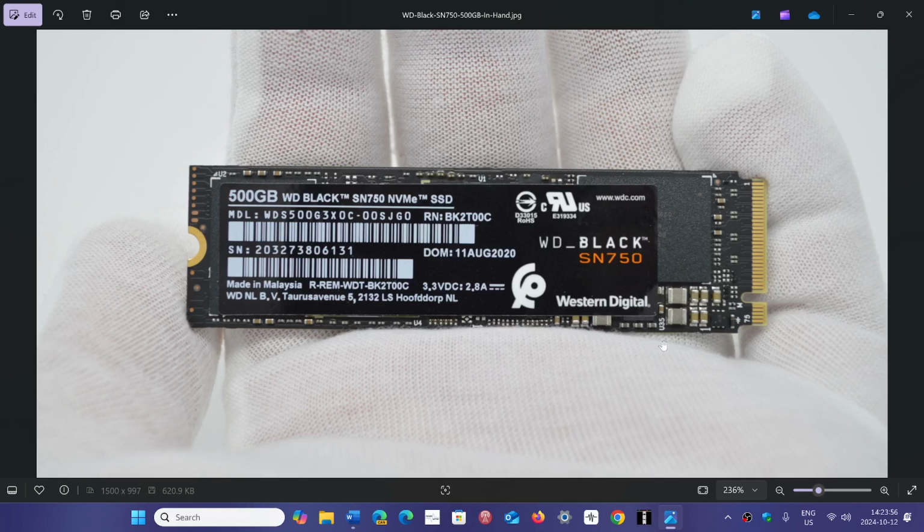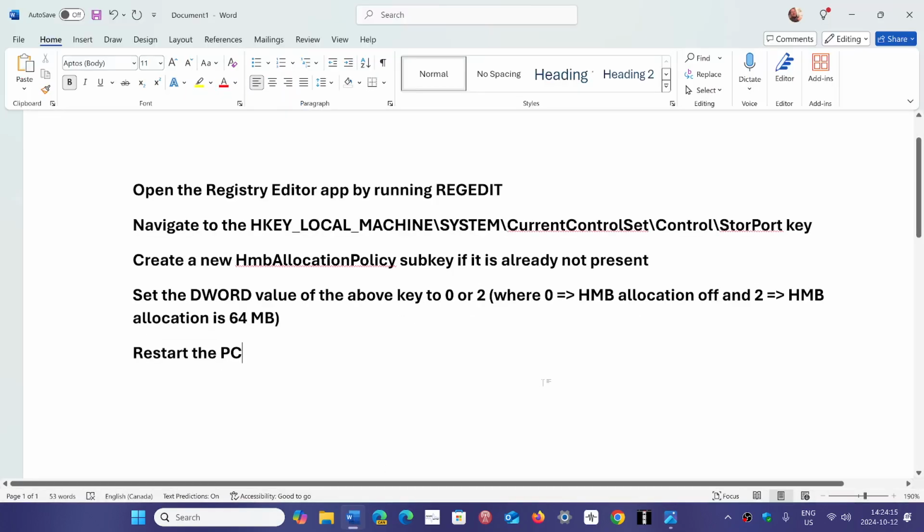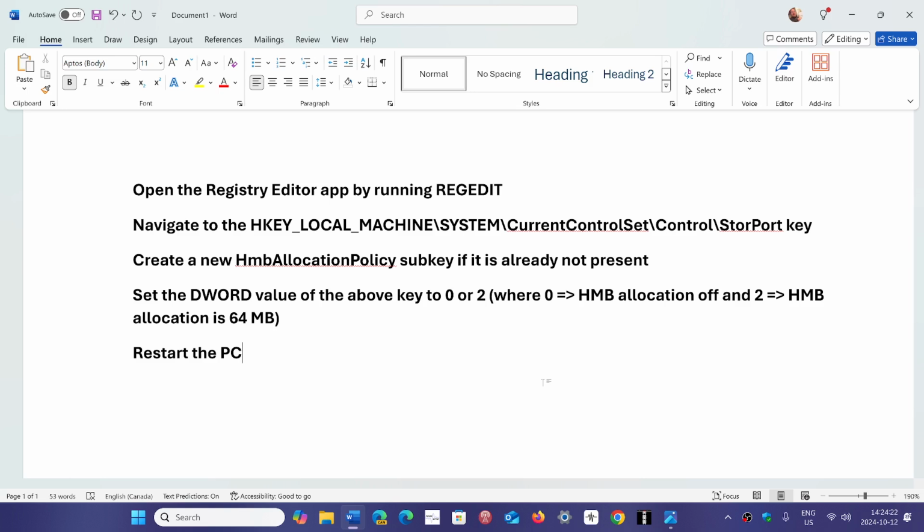If you have upgraded to 24H2 and are getting random blue screens, check that you have maybe a Western Digital SSD. If you do, there's a registry fix for it, and it's to allocate more space for the cache. So what you do is simply open the registry editor and create a new policy subkey. In that policy, you will be changing the allocation of RAM for the cache.